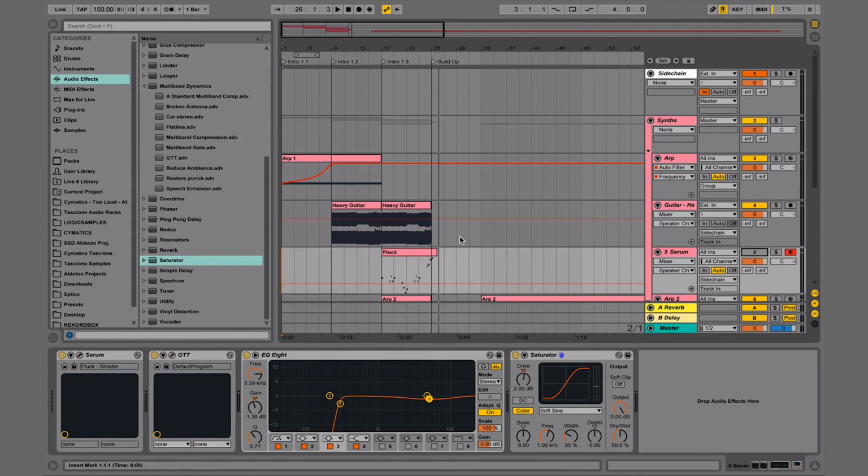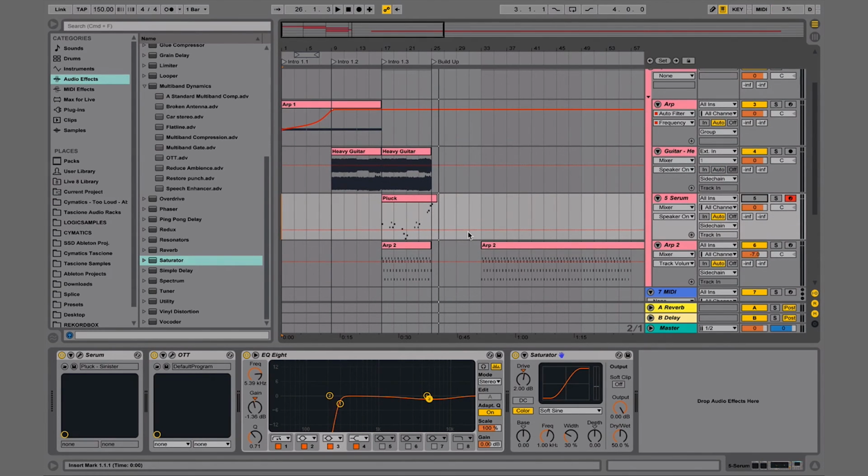All right, so that is it for the intro synths. Next, we're going to go into the intro effects.